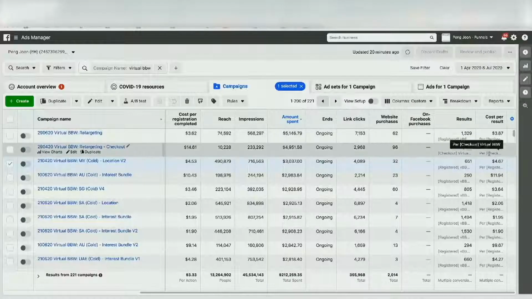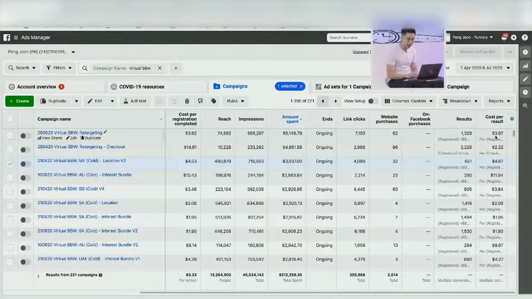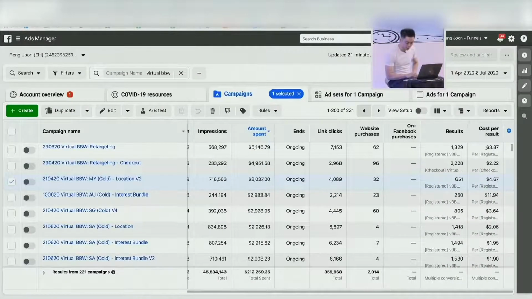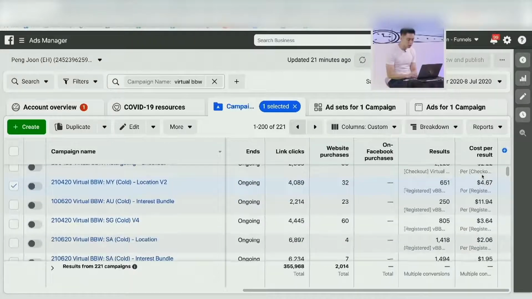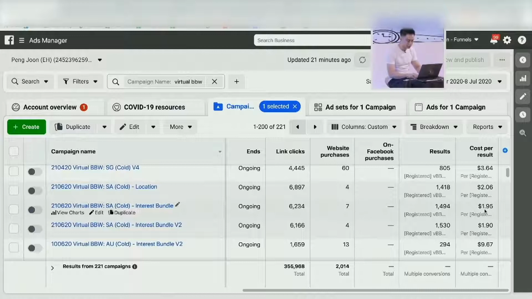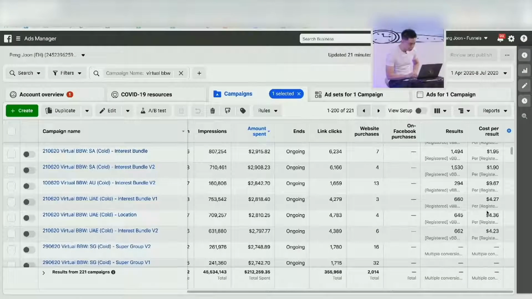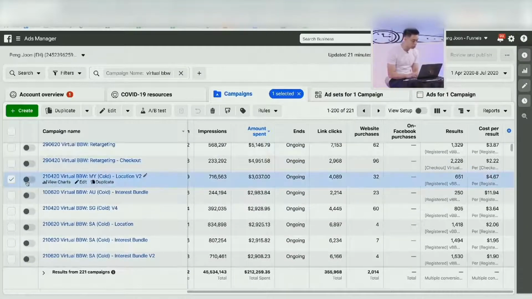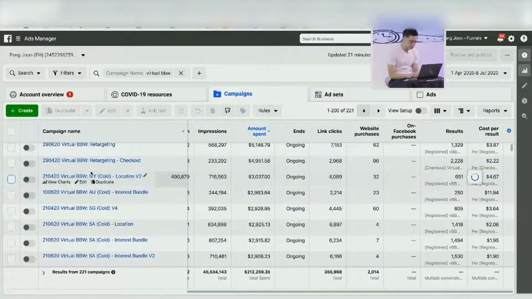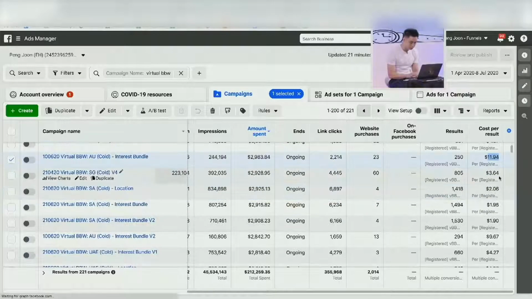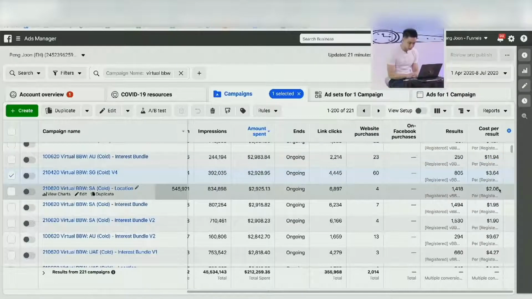But back to this example over here, notice that I have this last column that says cost per result. You can see that depending on the different campaigns, I have a different cost per result. Sometimes it depends on the country, depending on the targeting. Some countries are higher, some countries are lower than others. So for example, you can see here the one for Malaysia, this one it's $4. Australia, it's $12. South Africa, some of it is like $3, some of it's $2.